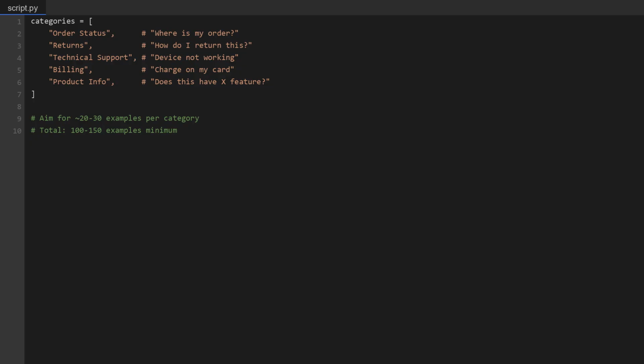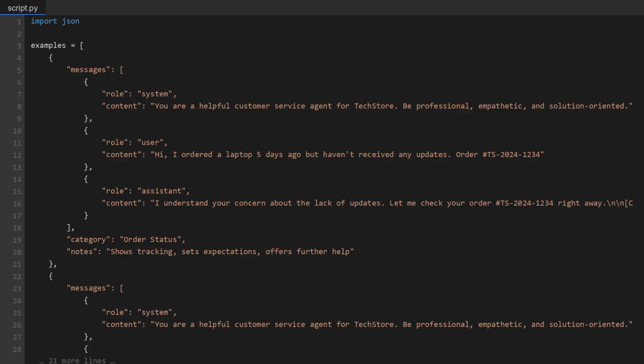That target isn't arbitrary. It gives you enough variety within each category for the model to learn the pattern without so much repetition that you're wasting effort. Define your categories before you write a single example and you'll never end up with 80 order status examples and 3 billing examples. This code builds the actual dataset file.